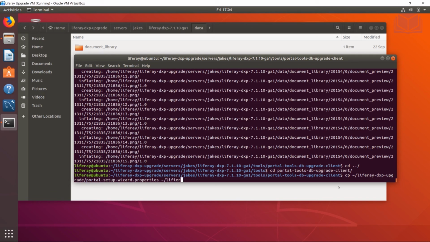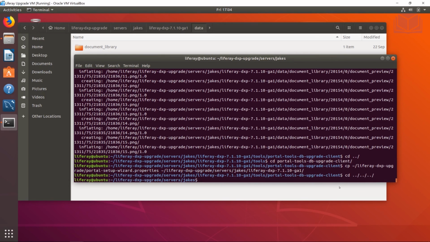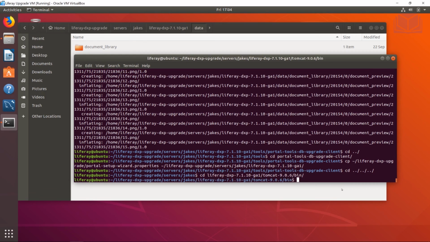So Liferay DXP upgrade, servers, Liferay Jake's, and then Liferay DXP. There we go. And then last step here is we're going to run our Liferay instance. So we're going to head over to Tomcat. cd .. brings you one directory up. So I need to go into the Liferay folder. I went too far down. Tomcat and then bin. And then running catalina.sh and then run.